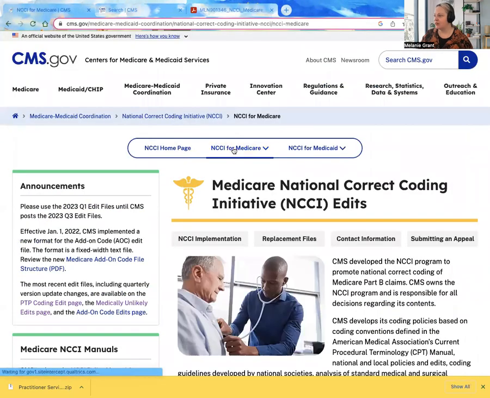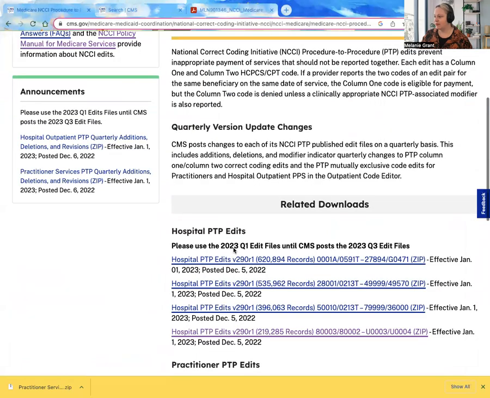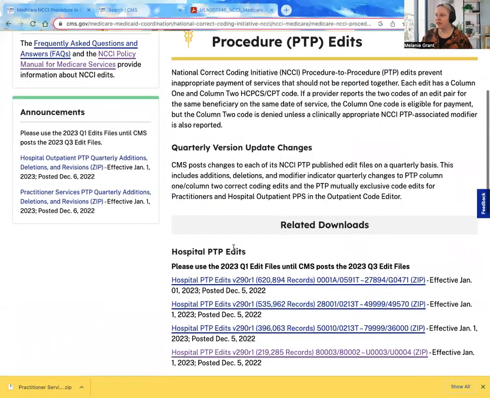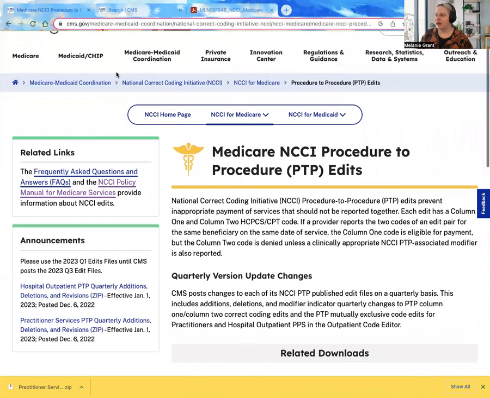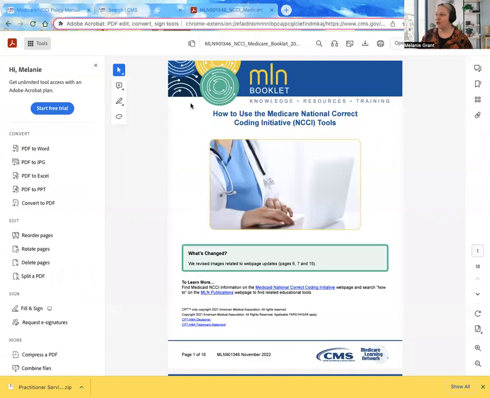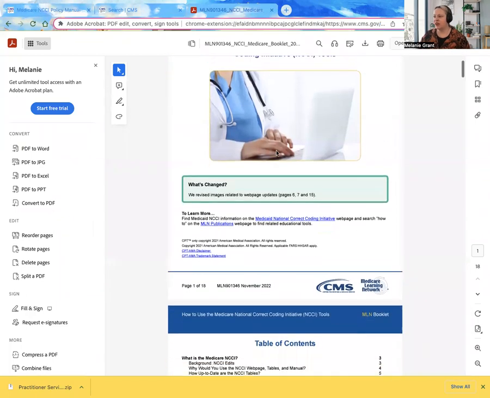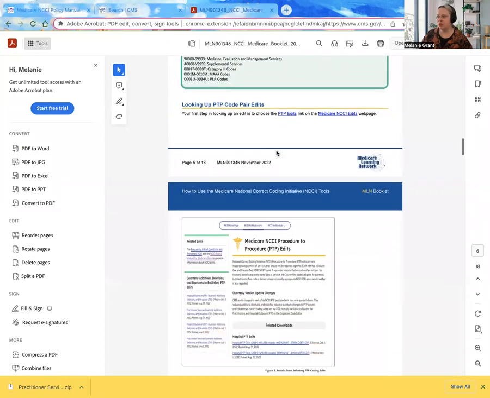So for NCCI P2P Edits, I can pull this information up here from the policy manual for Medicare services. Okay, and that's what this one is here. This is the How to Use Medicare National Correct Coding Initiative, and it's going to go into all the steps of how to read the NCCI spreadsheet that we just pulled up.